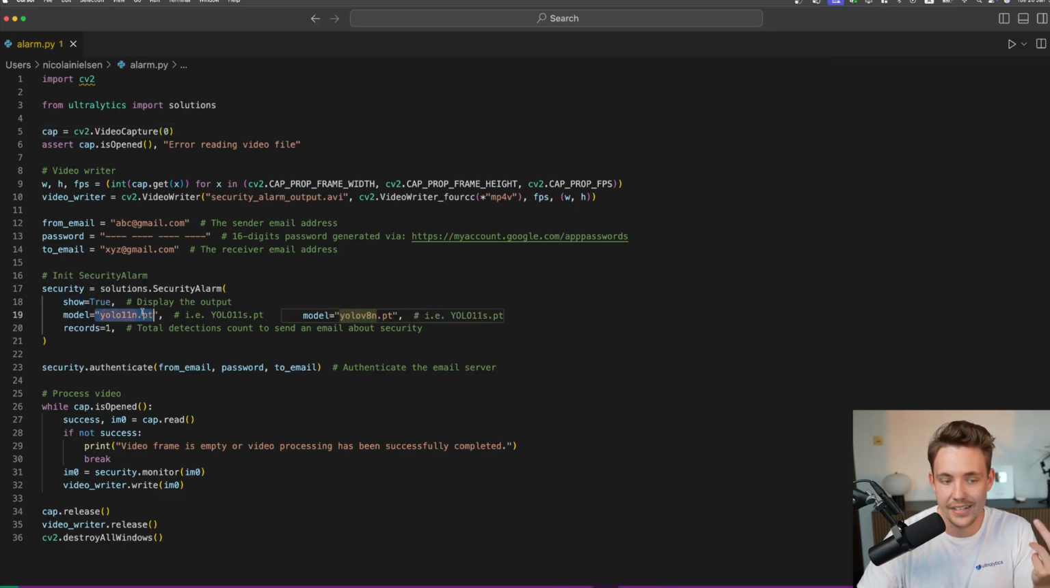We want to just run with the nano YOLO11 model, and also record the total detection count to send an email about security. Could be that you want to detect 10 people, if there's more than 10 people in a room, 15 people or whatever, then it's going to send an alarm as well.